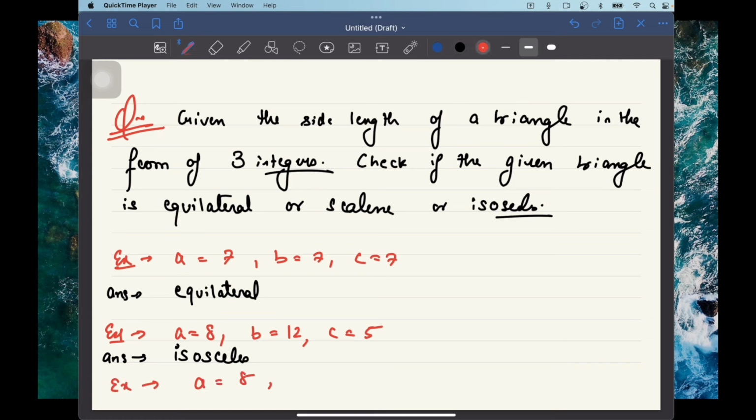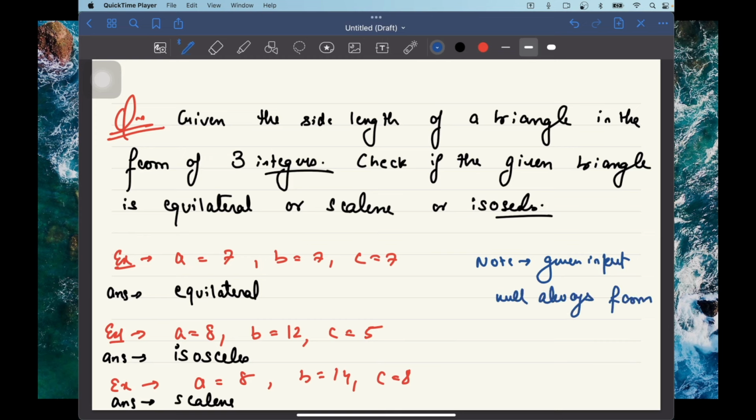Okay. Whereas, let's take one more example. Let's say A is equals to 8, B is equals to 14, C is equals to 8. So now if you will see, the answer is going to be scalene. This is a scalene triangle. Okay. So always and always the given input will represent a valid triangle. Just take this as a note. Given input will always form a triangle. Right. So you don't have to consider the case that the input is not a triangle. You have to figure out whether the triangle is an isosceles triangle, equilateral triangle, or a scalene triangle.